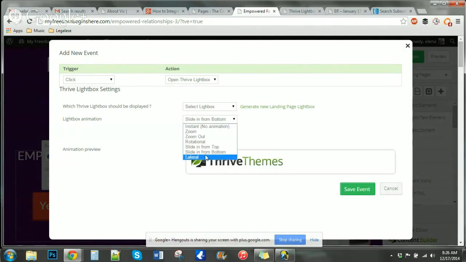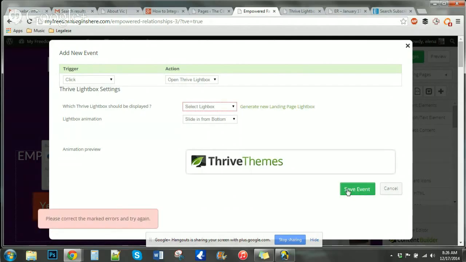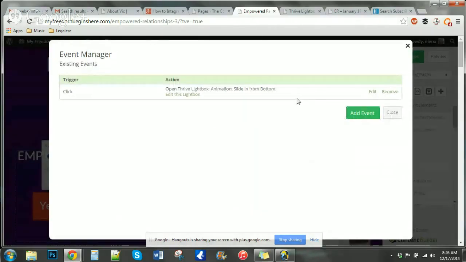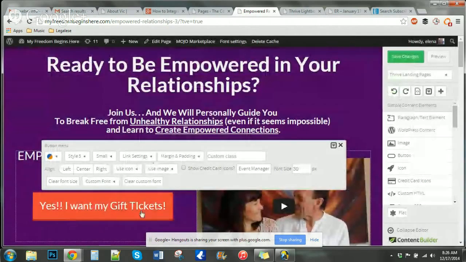You can have a little preview of what that looks like from each of these. I recommend not having them zoom in, because I read a thing the other day that said anything coming at you makes you a little bit anxious, not excited. So I'm not actually going to save this because we've already got it in place. And so then you would just see, yep, it's there, and then hit close. So now your button is set up properly.